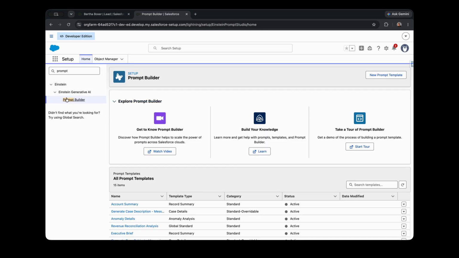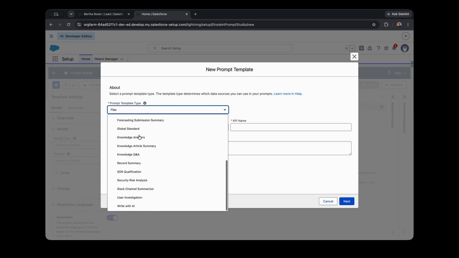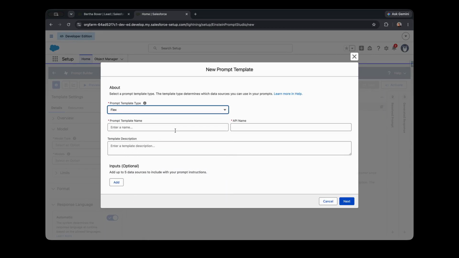But in this case, I'm able to navigate to Prompt Builder right here, and then I'm going to click on New Prompt Template. It defaults our prompt template type to Flex. You'll see a few different options here, but Flex is the one that we want to use for this instance. And Flex is generally going to be your most, ironically, flexible template type that you can use for the most things. And so our prompt template name, we'll call this lead industry categorizer.